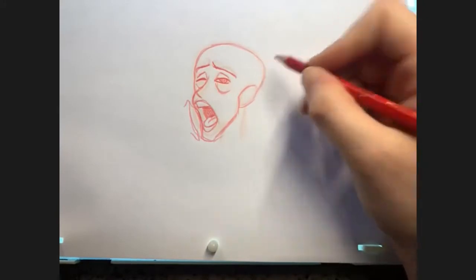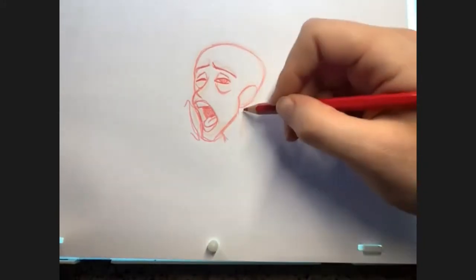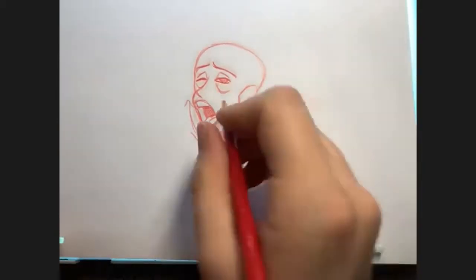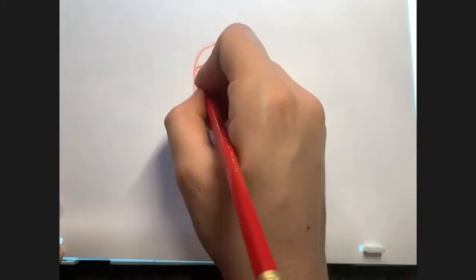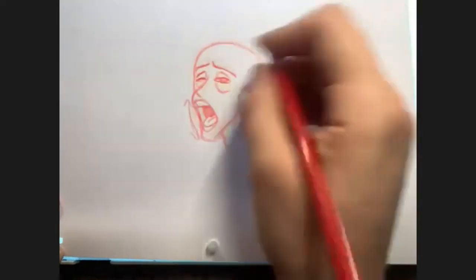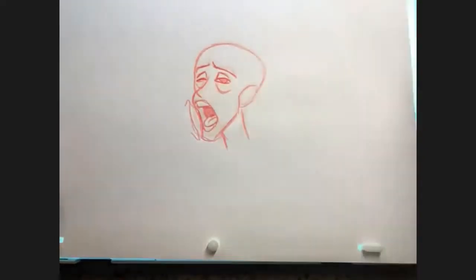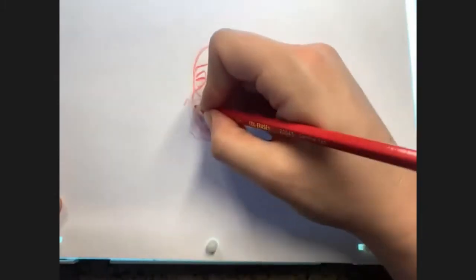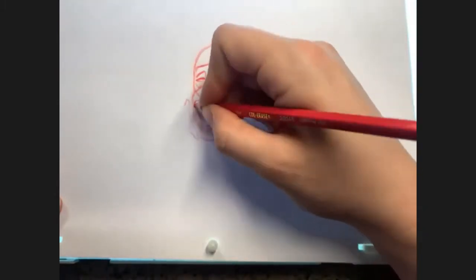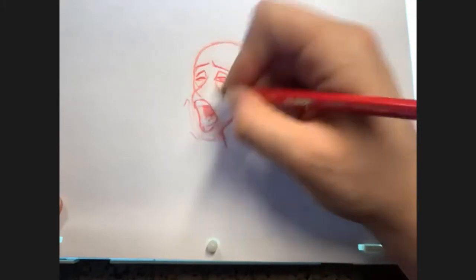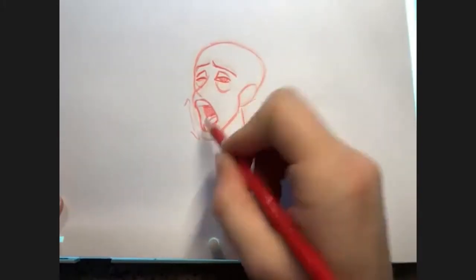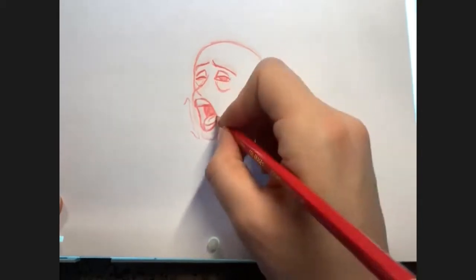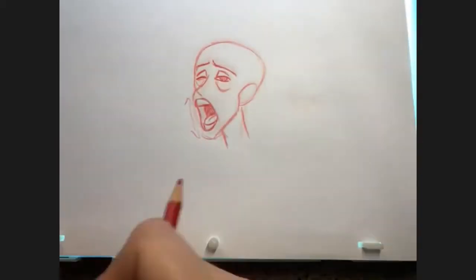When both sides of the face are doing the same thing, it's more symmetry. And then when they're doing different things, it's called asymmetry. I'm going to tighten this up. So now we see the lower row of teeth and the upper row of teeth at the same time. It's a bunch of stuff inside the mouth.